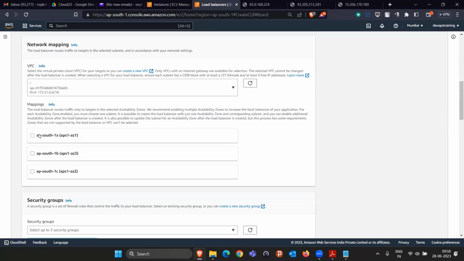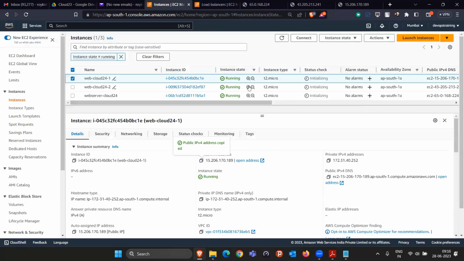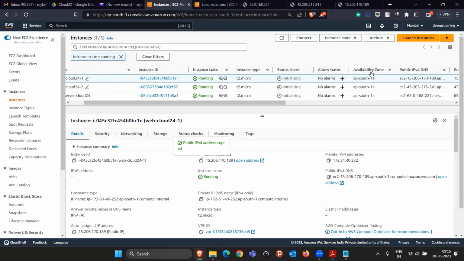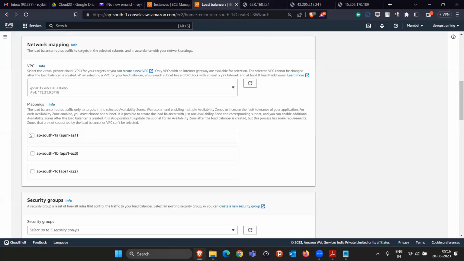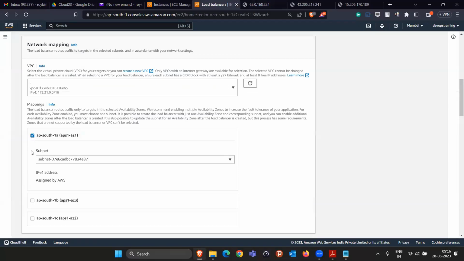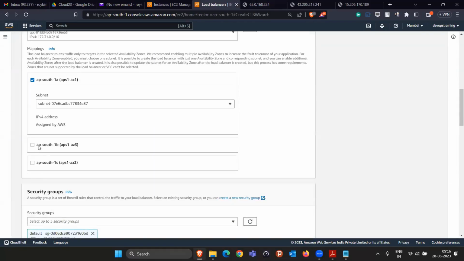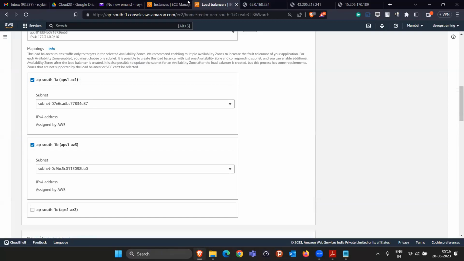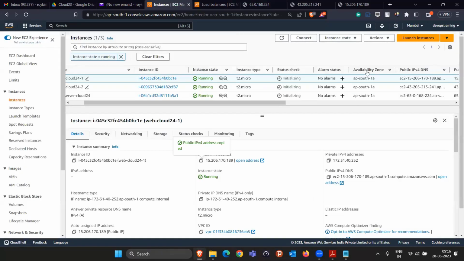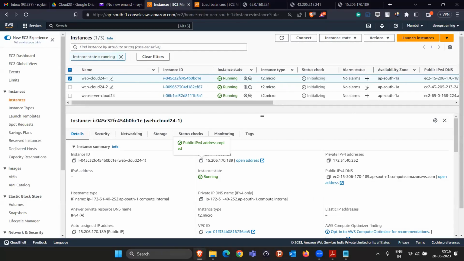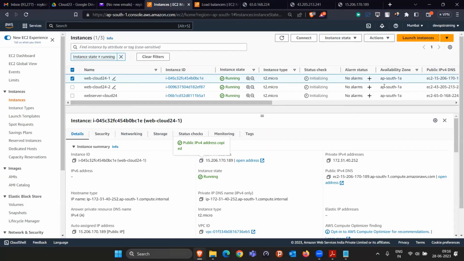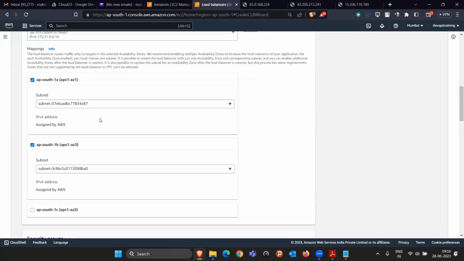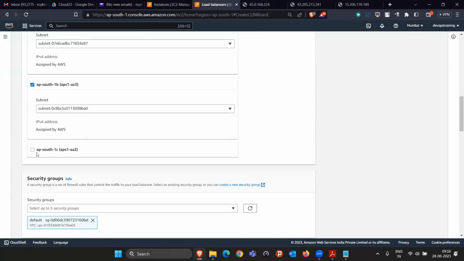Okay, now we have to choose the availability zone here. In my case, all three EC2 instances are running in 1A, AP South 1A. So I have to select 1A in the load balancer and just select one more. It is suggested that you select at least two, so I'm selecting 1A and 1B. But you must select all the availability zones in which your instances are running. If they are running in 1A, 1B, 1C, you can select all three also. There is no problem in that.